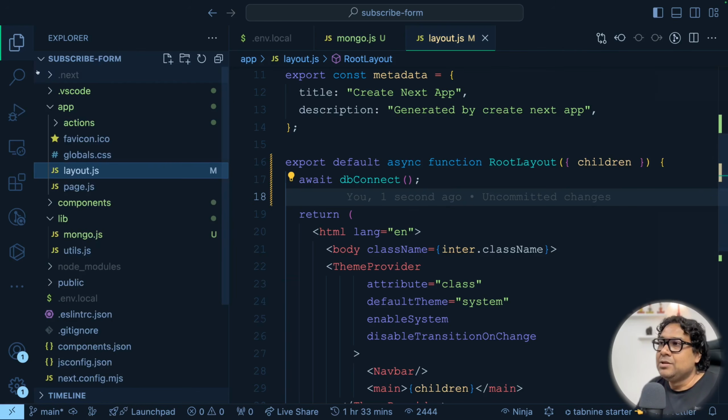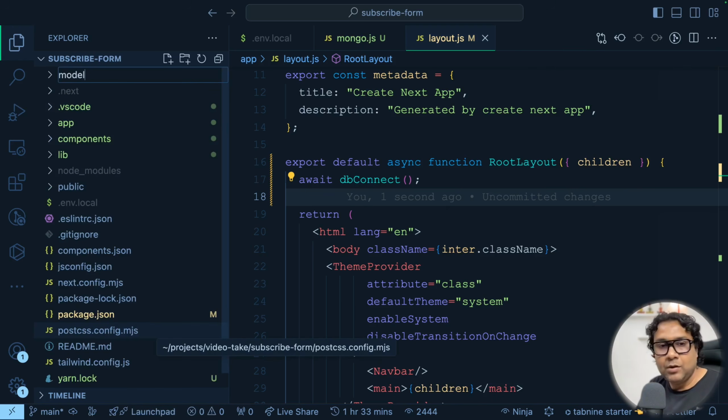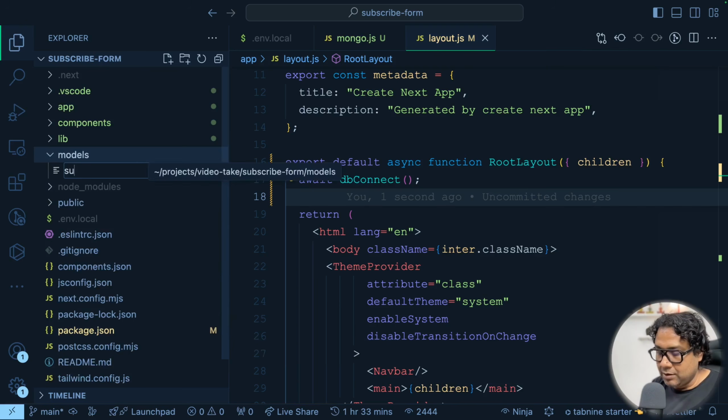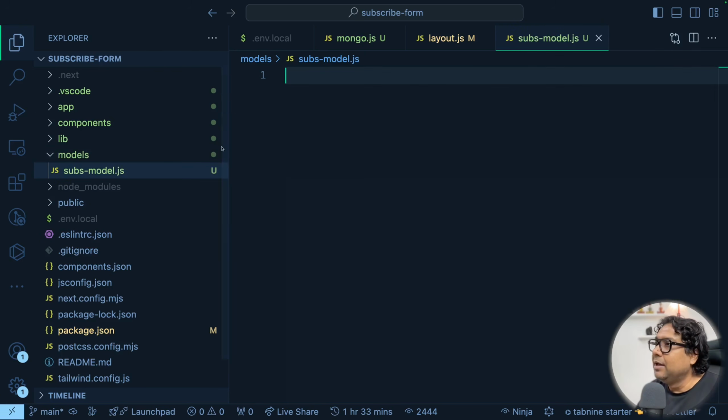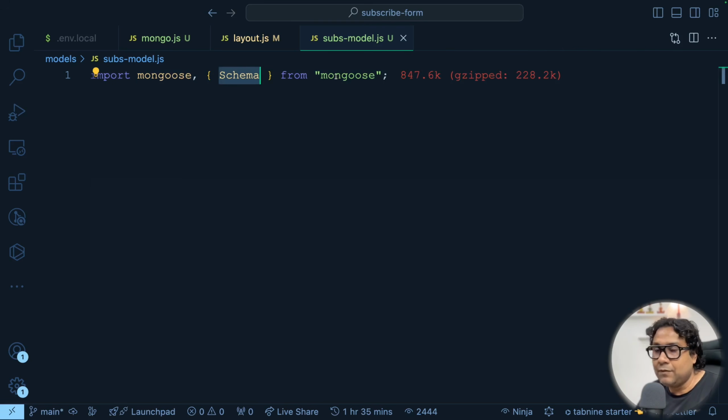All right. So for that, I have to now create a model. At the root of your project, create a new folder called models. Under models, let's create a new file for our model. It's called subs-model.js. Any name you can give. And as I said in the previous video, you have to create a schema that defines what you're going to store inside the collection, and using the schema, you will be creating a model. Now for creating the schema, again, you need mongoose. So let's import mongoose and Schema from mongoose.